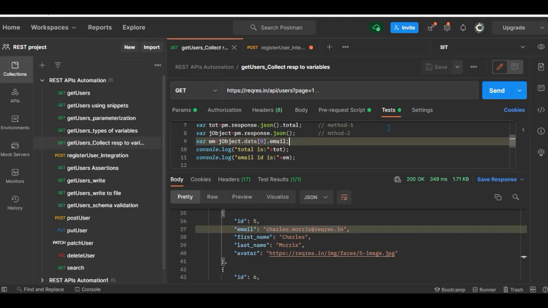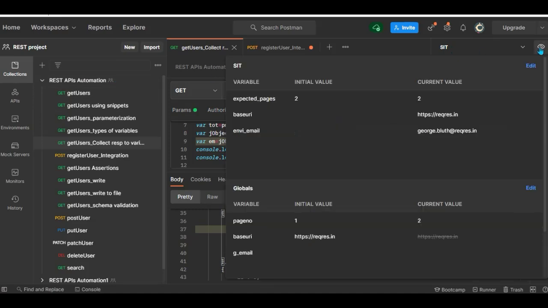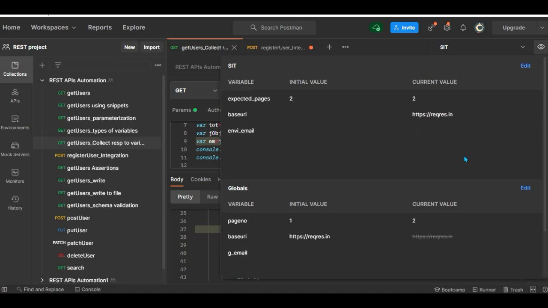So the other options are you have to use the environment variables or global variables or collection variables. Now let's see the environment variables. So here already I have configured two variables, which is environment email and global email address. So let me just delete these so that you know that these are working. So these are empty for now, right? You can see the environment variable and global variable are empty.